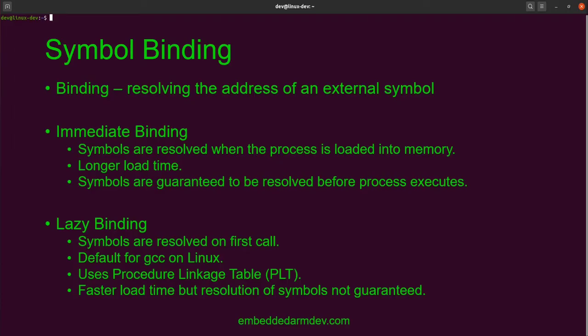There are two types of binding, immediate and lazy. With immediate binding, the symbols are resolved when the process is first loaded into memory. All references to external symbols are resolved before the process starts running. This method causes the process to take longer to load, but ensures that all symbols can be resolved before handing over execution to the process.